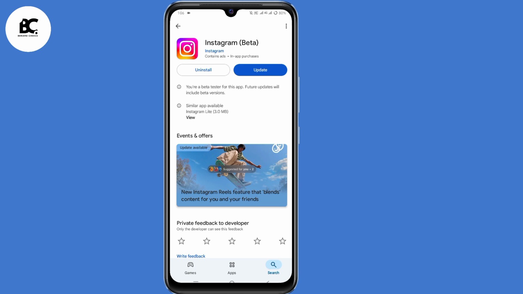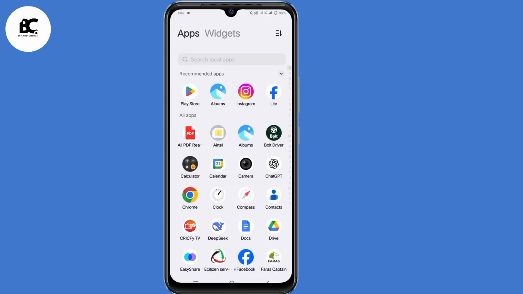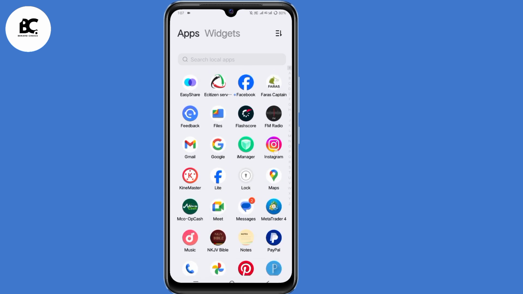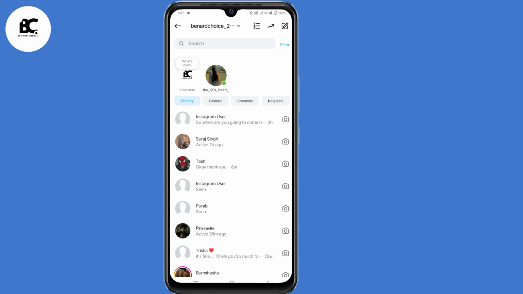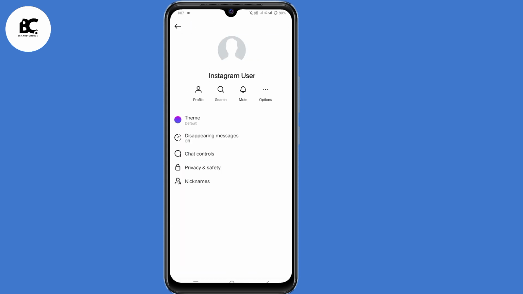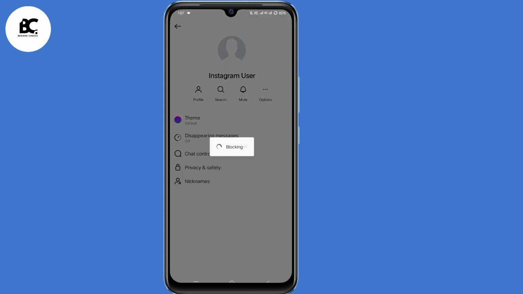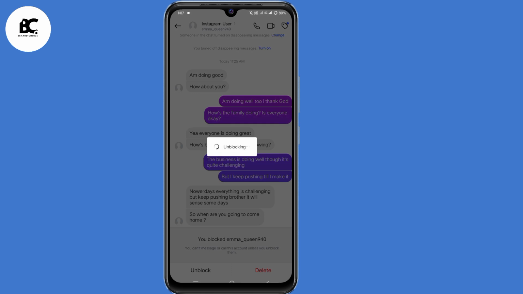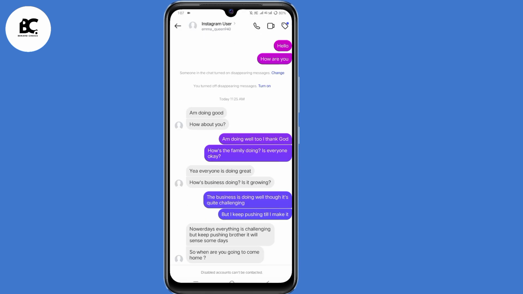In case that doesn't work, the second solution is to block and unblock the disabled account. To do so, open your Instagram application, head over to messages, then open the chat, then tap on the name here at the top, then tap on those three dots, then select block, then confirm the blocking. Now you need to wait for a few minutes, then go ahead and unblock the account. Then you can try sending messages to this disabled account.